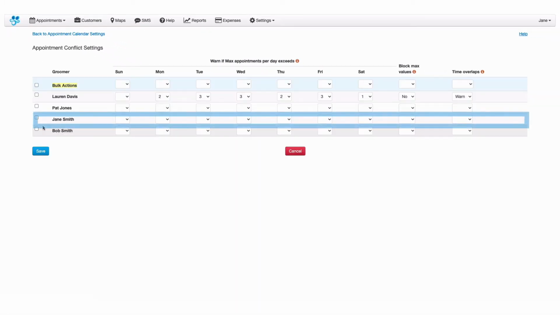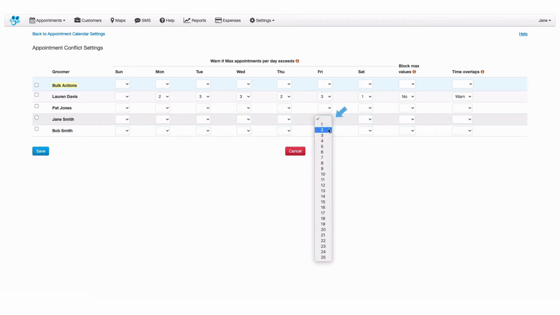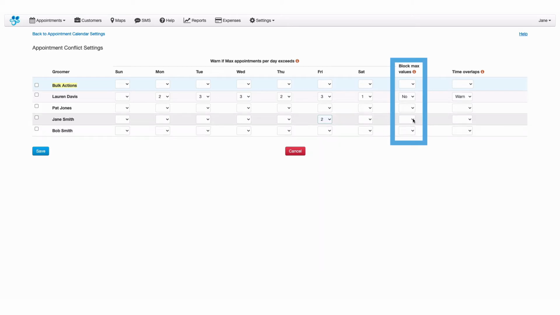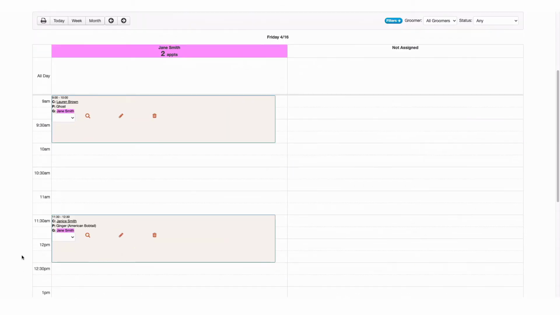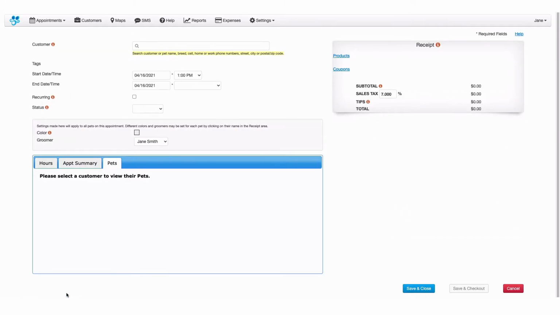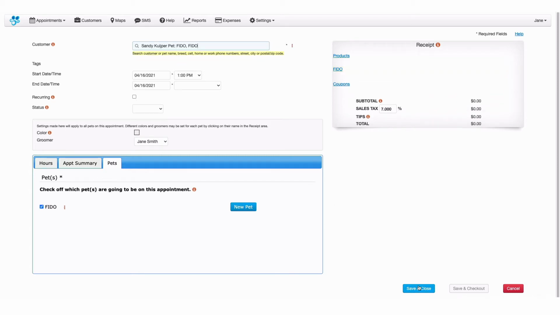By setting these values for Jane, Groomsoft will display a warning when creating or updating an appointment on a day where that appointment would exceed the groomer's max number of appointments. Similarly, if the block max value is set to yes, you will be shown a warning, but it will also block an appointment from being created or updated if it would cause the number of appointments for that day to exceed the groomer's limit. After creating an appointment that exceeds Jane's number of Friday appointments, you see the message that is triggered, and the appointment cannot be created or updated.